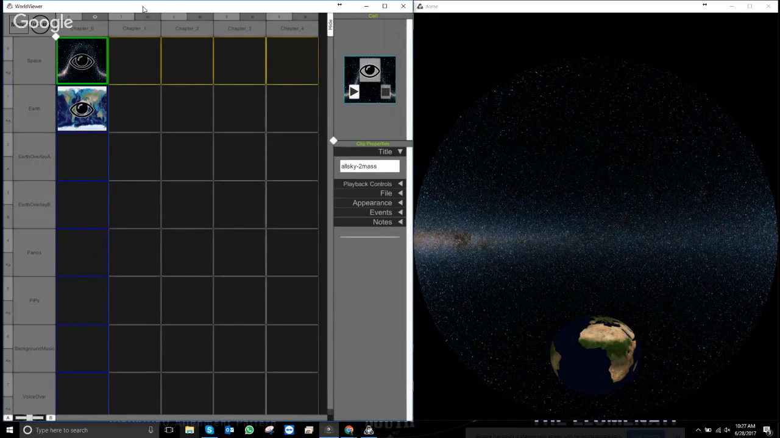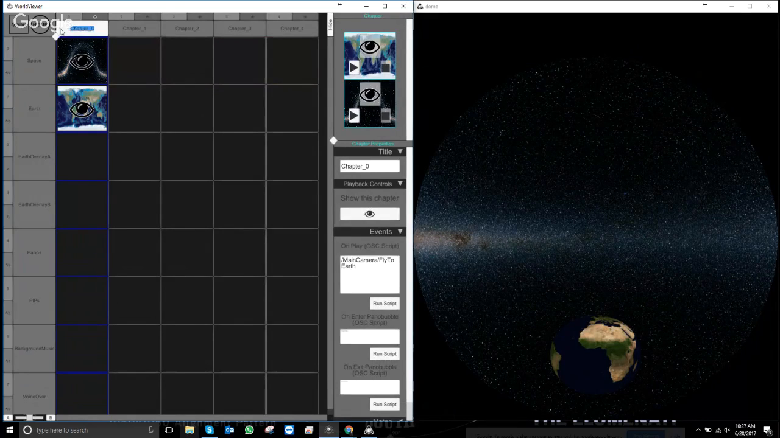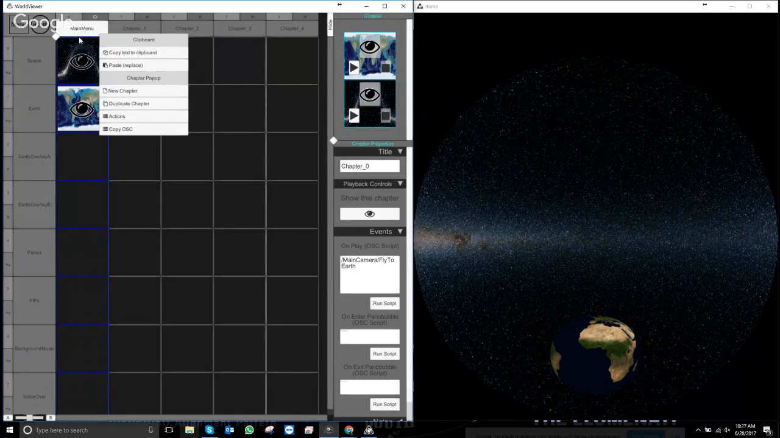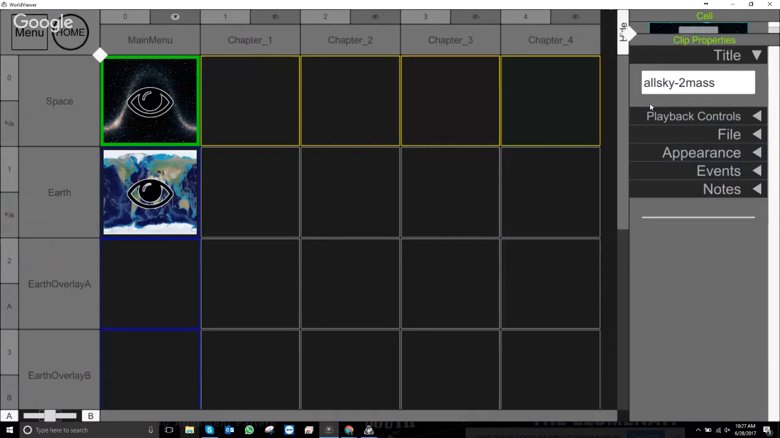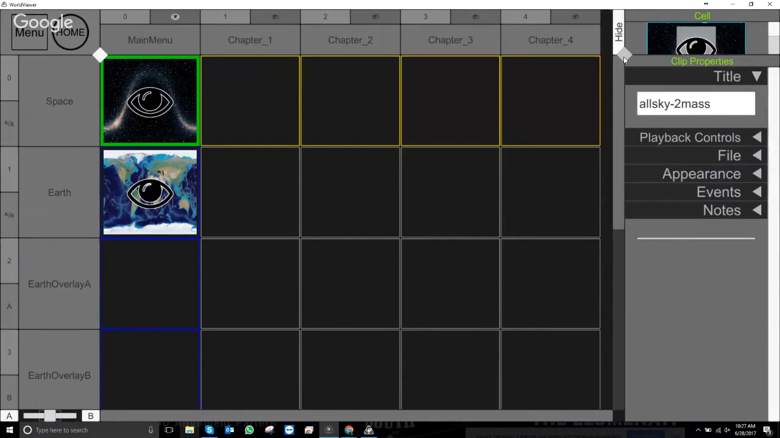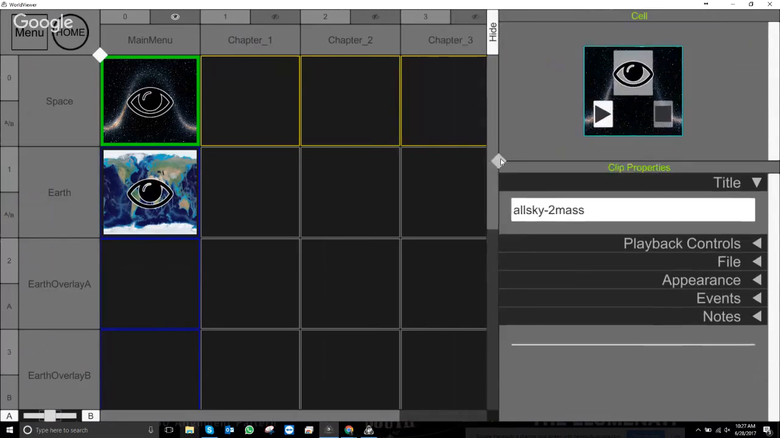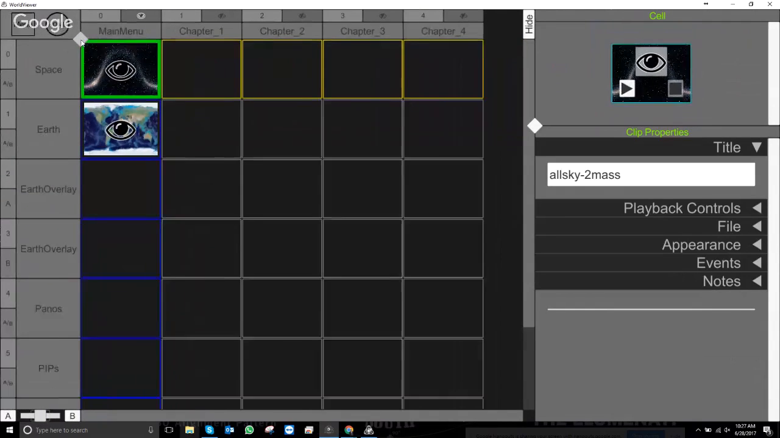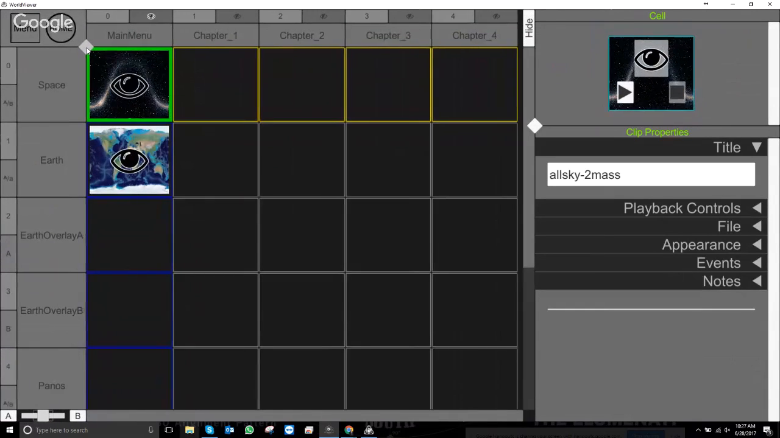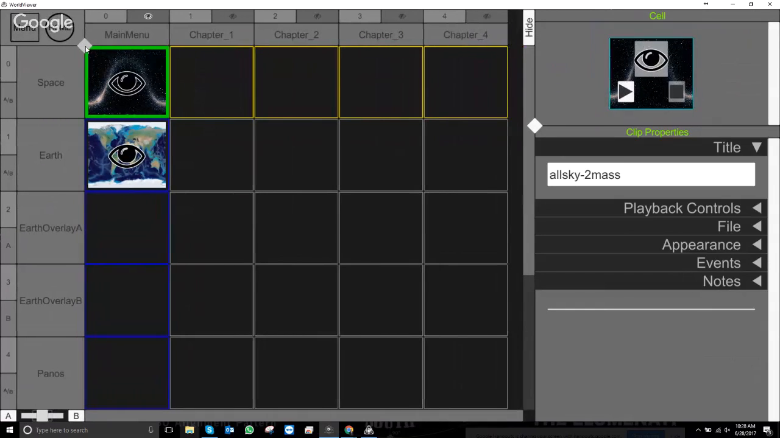Now, I like to have an introduction chapter, but we're just going to start right out with a main menu. So for the main menu, I name my chapter. I can name it a couple of different ways. I'm actually going to make this large screen for you. I can control the size of things by moving this diamond, okay? And you can control the grid over here by moving this diamond. So for the purposes of you being able to see what I'm doing, I'm going to keep the stuff pretty large.